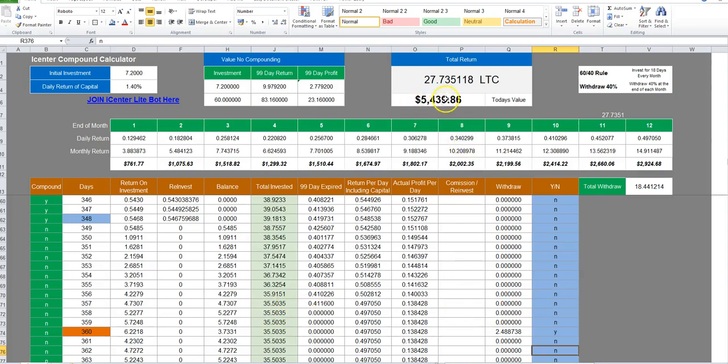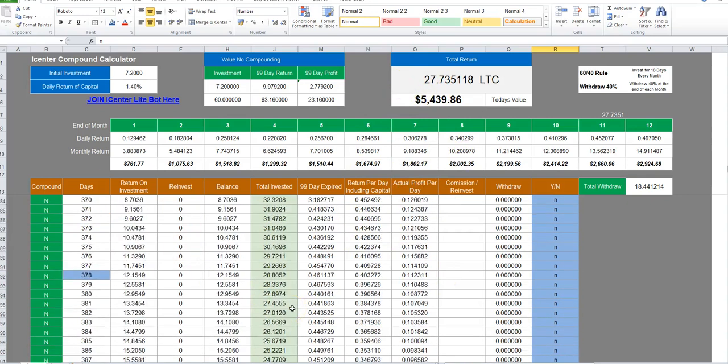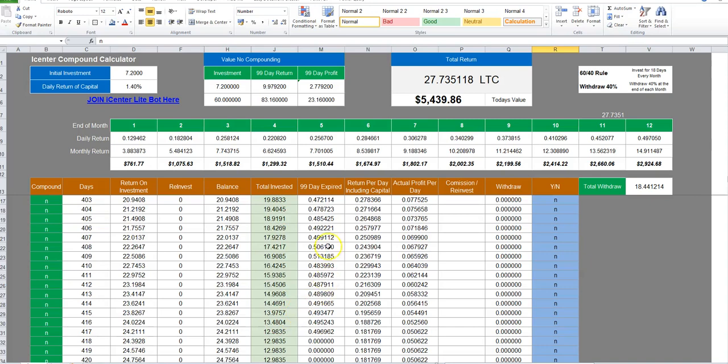Up here is going to tell you what your investment is worth, 5,439.86, and that's excluding obviously the amounts that we have withdrawn. So this is just live data in there. If we just leave it now as no, it's going to slowly go down. You can see the amount invested is going down because the investments are getting to the 99 days and expiring.